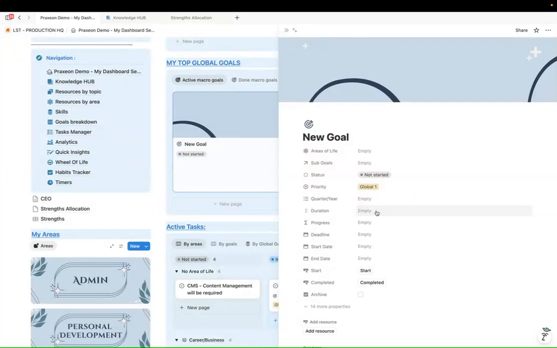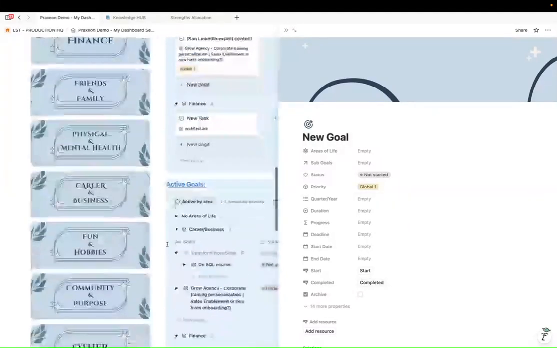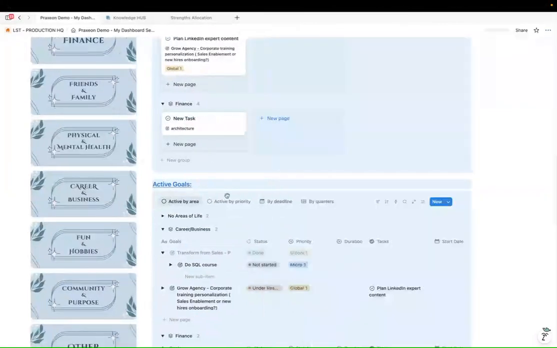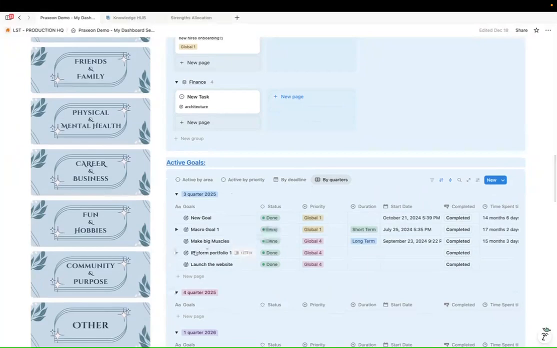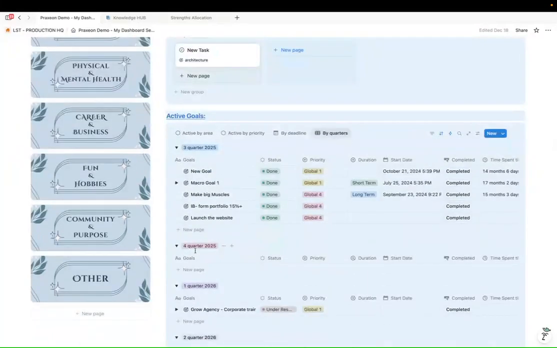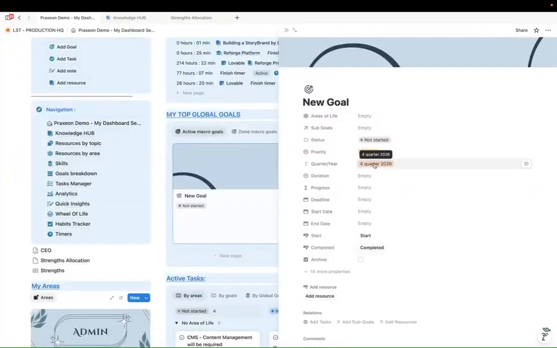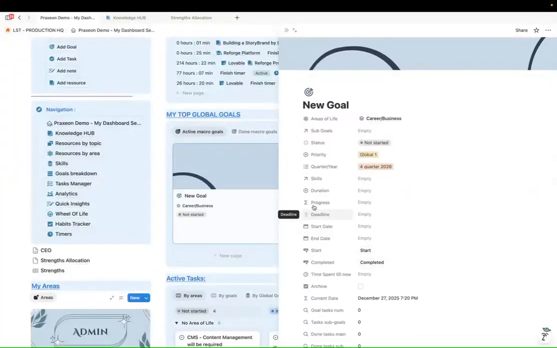In my case, I sometimes put quarterly deadlines if I then have to filter my global goals by quarter. If you go down, you will see that you will have the filter called by quarters. This is exactly those goals where you added the quarter. Let's choose quarter 4, 2026.